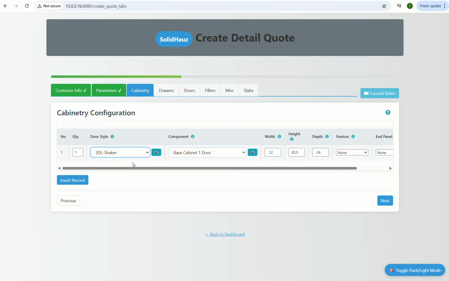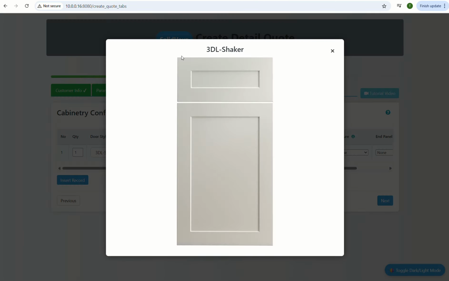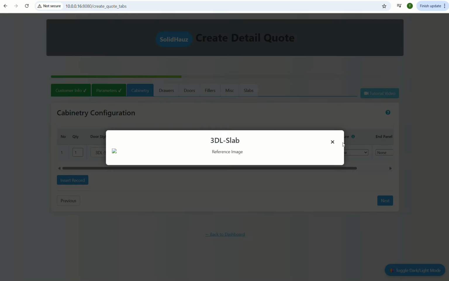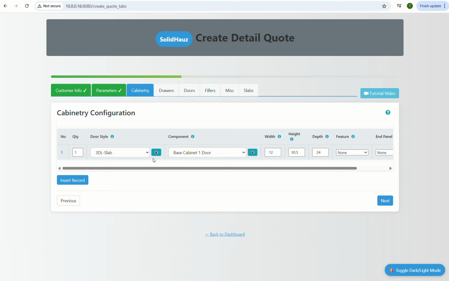So you have shaker doors. If I want to look at how the shaker door is going to look, I can click on this and it brings up a page that shows how the shaker door looks, not necessarily the color, but just the profile, the style of the door. Similarly, I can bring up the other doors. Unfortunately, I don't have the images uploaded, but you can bring up the other doors. So this is the type of the face of the cabinet. When you say door style, it's just the face of the cabinet.